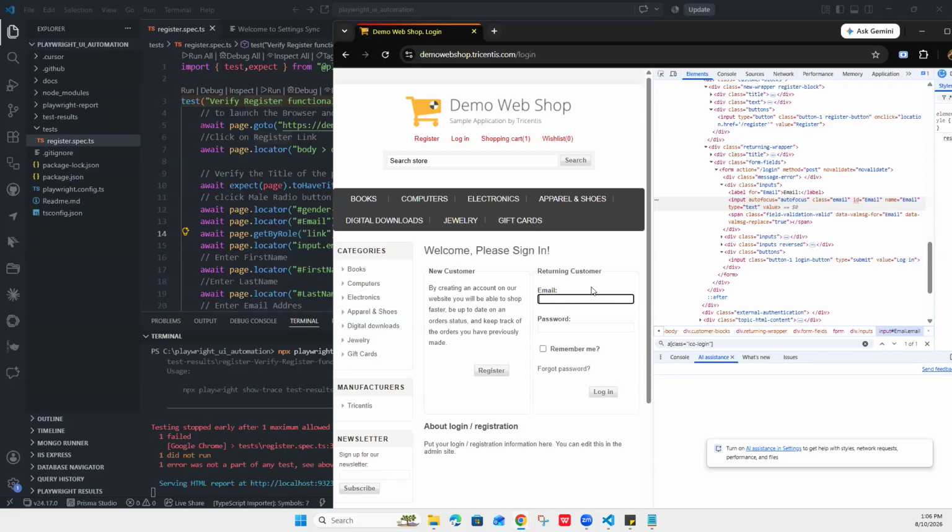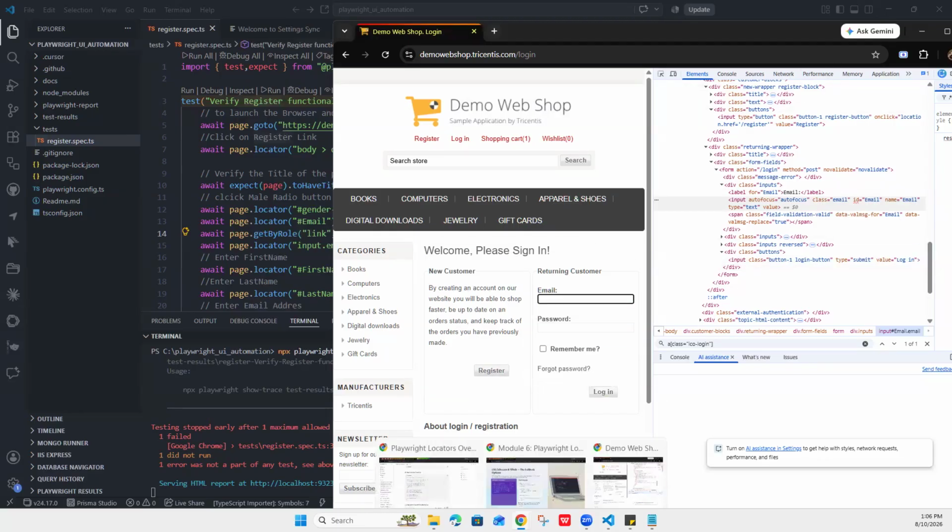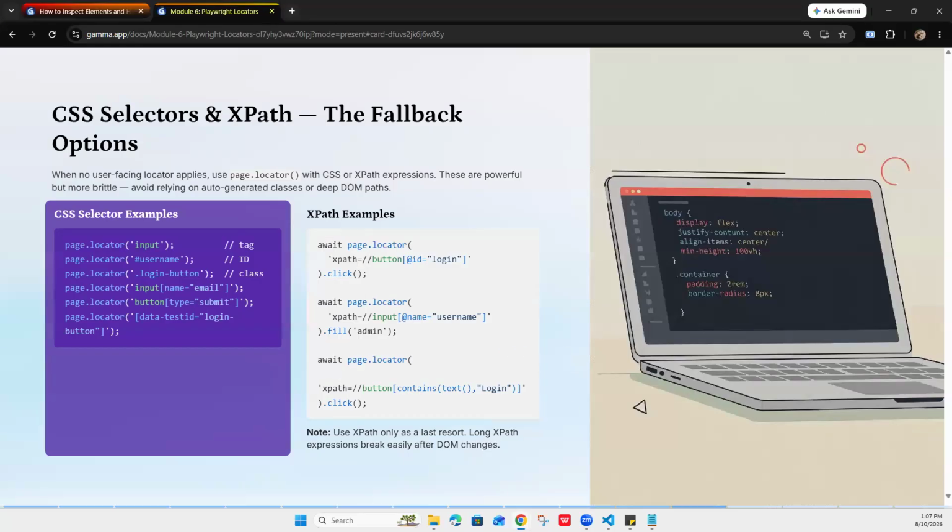Okay, so any questions here? Simply let me know if you don't understand anything, and I'll explain once again. Don't worry. So we can take n number of locators for a particular element, guys.